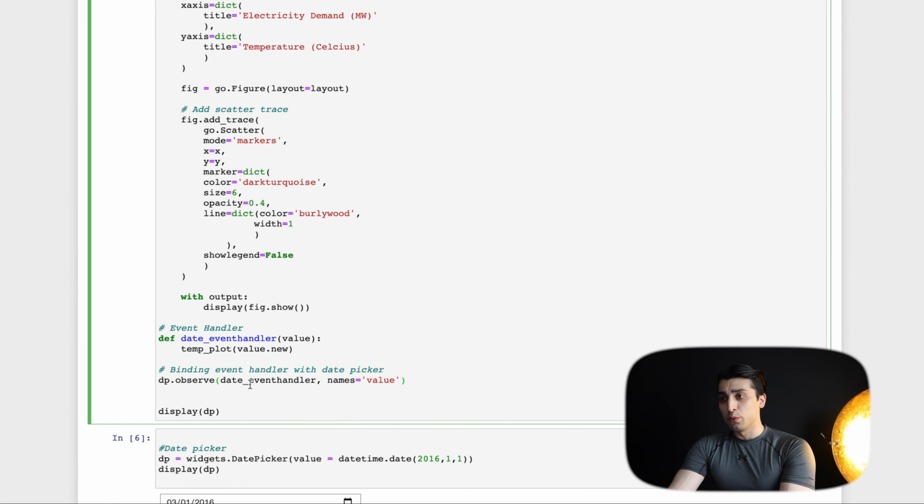The structure of the code is going to work like this: we have a display dp, which is our input widget, where a user can go in and select the date. Once they click on some specific date, it is observing an event. Once it observes that the user has changed the value, it's going to pass that value into this date underscore event handler, which is another function. When that function gets the call, the value we're passing is names equal to value, which is the actual date, and that date goes into this value.